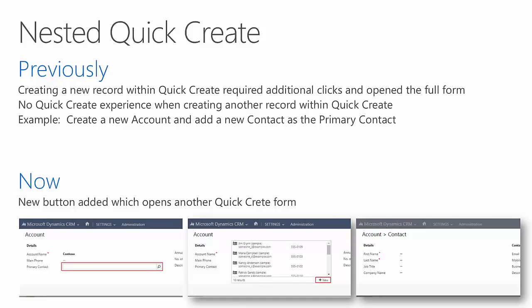The last miscellaneous topic we'll discuss in this session is Nested Quick Create. The Quick Create experience is something that was introduced with the CRM 2013 release as a way to quickly create records using a simplified form experience. In the CRM 2013 release, you might have used the Quick Create experience to create a new account record, but while doing that, you might have needed to create a new contact record to go along with that account. And when you're trying to create that contact record, instead of getting the Quick Create experience, you would actually see the full form for that record type.